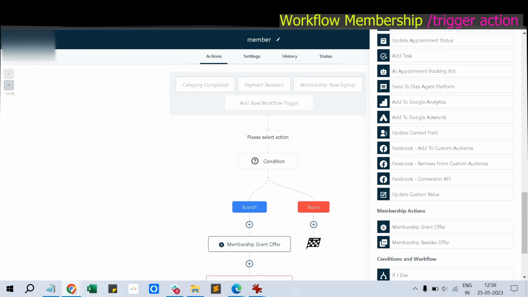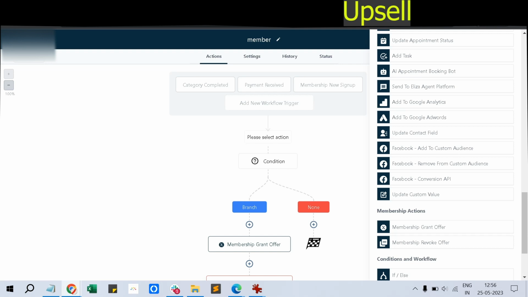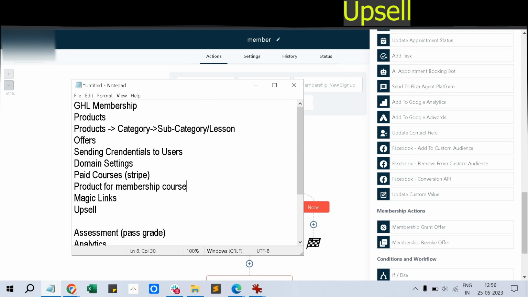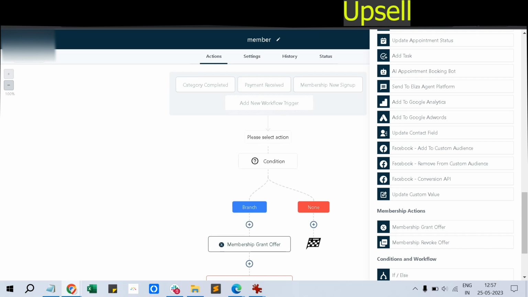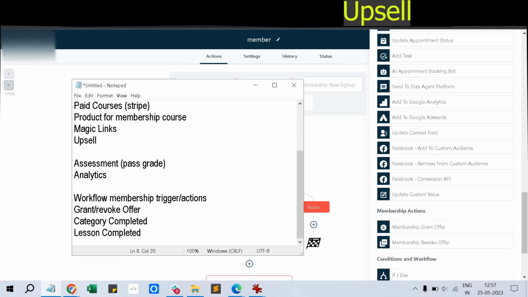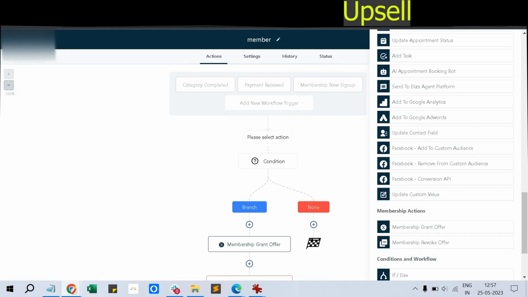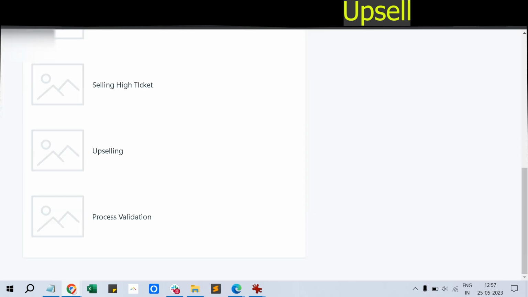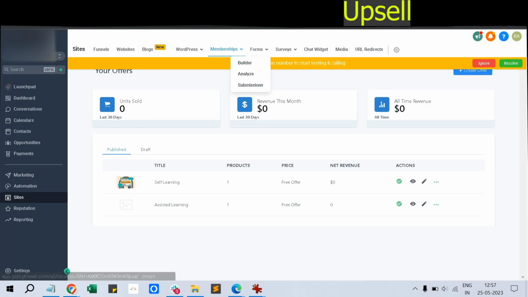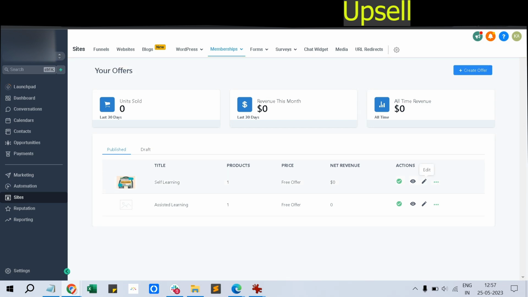And the last thing is upsell. What if you plan to upsell a product instead of giving it away, like I showed in the workflow? You can go to offers, and in any of the offers you can just click edit, and you can see an upsell option here.